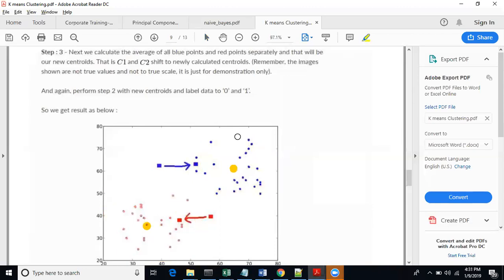So what will happen at that time, when the centroids C1 and C2 stop moving? At that time the algorithm will be stable and the clustering will be formed.